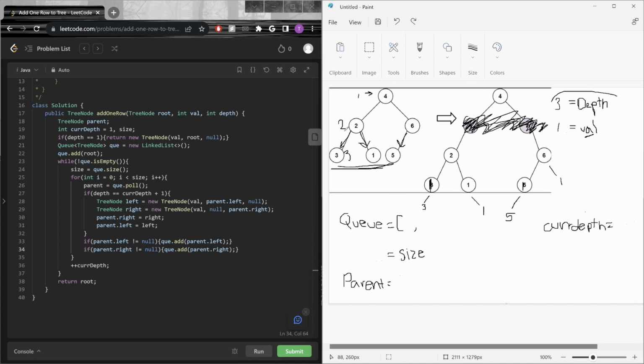And then the left subtree of this 2 will be the left subtree of the left node. The right subtree will be the right subtree of the right node. So this one right here. And then the same thing for the 6. The left subtree will be the left subtree of the original parent node, and the right subtree will be the right subtree of the original parent node, which is null.